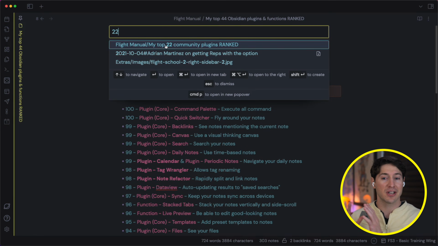Oh, wow, I have a top 22 community plugins ranked as well in Obsidian Flight School. And that's when I recognized, wait a second, I don't want to just look at community plugins, because the thing about Obsidian is there's a great balance between the community and the core developers. Think of it as an estuary where the Mississippi River meets the Gulf of Mexico. It's great for biodiversity, great for emergent life to form.